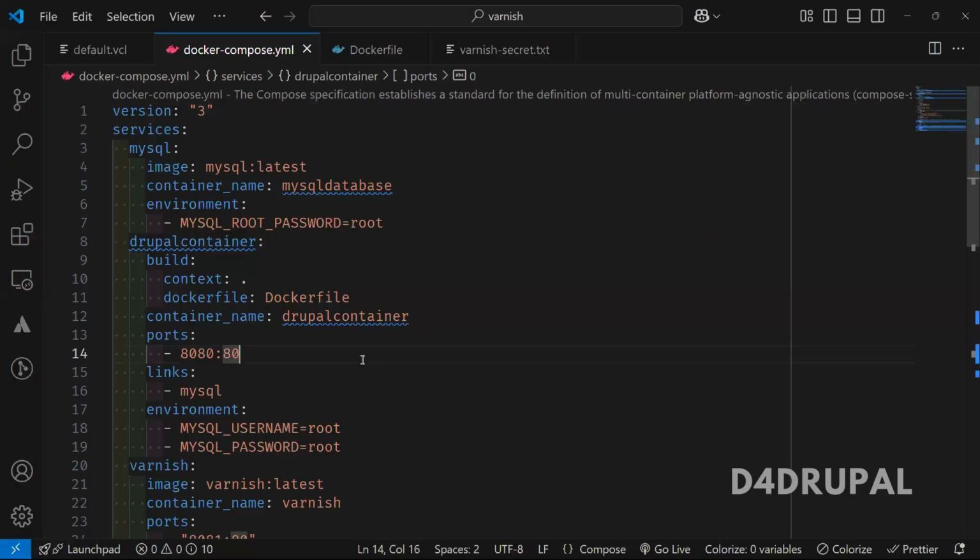If you are not aware of what a compose file and a Docker container are, or how to install Drupal in Docker, I already posted a video. You can go and check that. After that, you can come here and you will be able to understand it in a better way.